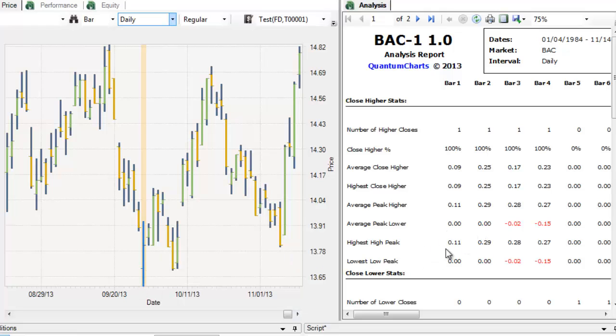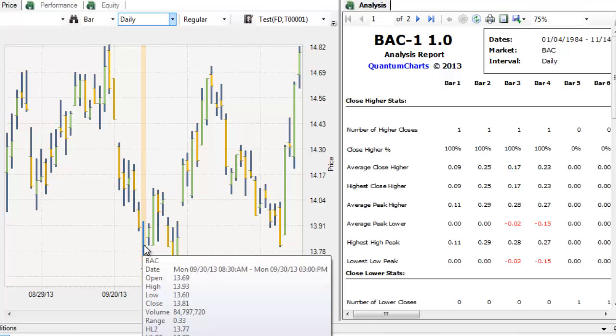The highest high peak means that when bar 1 closed higher than the setup bar, the highest that it ever went than the close of the setup bar was 11 cents. The average peak lower means that when bar 1 closed higher than the setup bar, the average low of this bar was equal to the close of the setup bar.